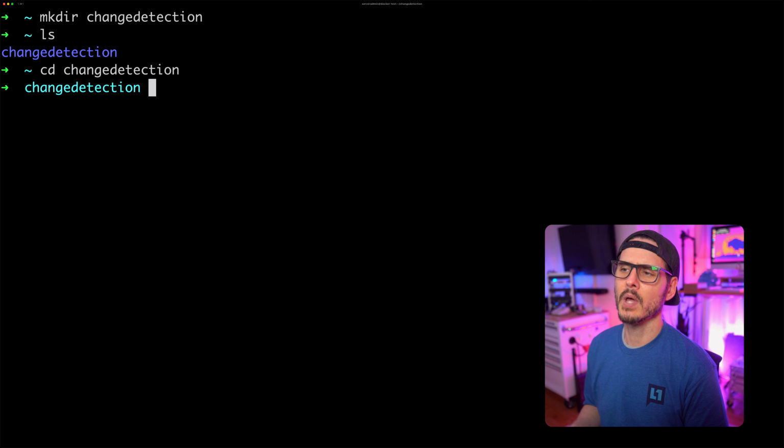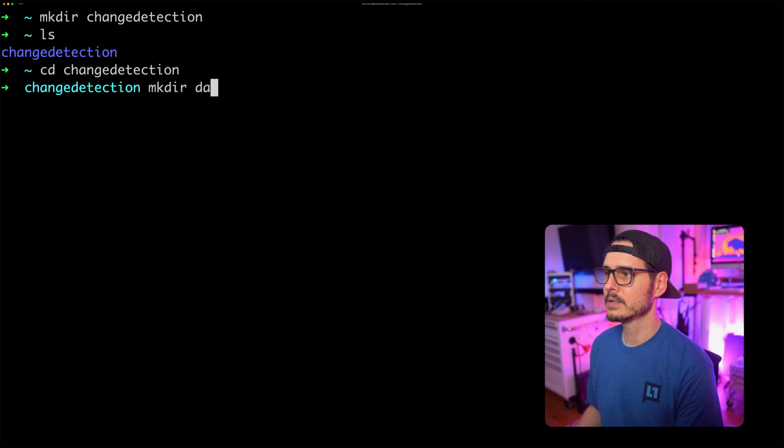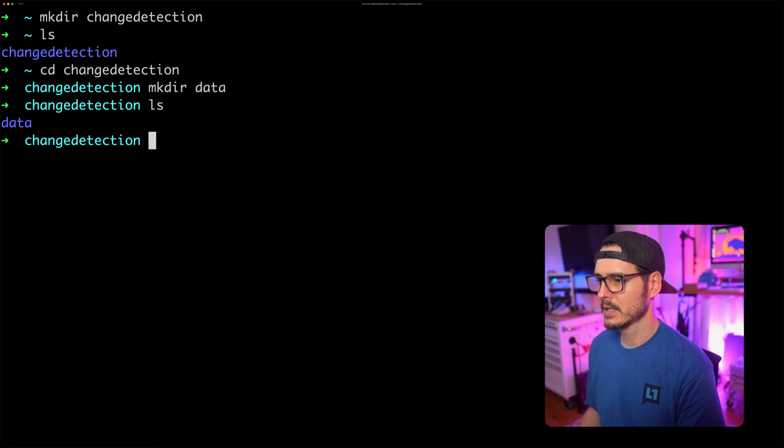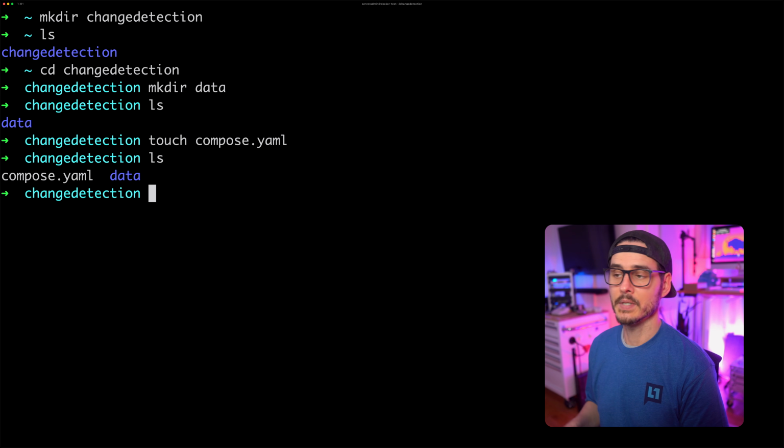And then typically what I do is I create a data folder inside of here to house any data that we need, and then my compose file for Docker. So let's do that really quick. So I want to mkdir data, and then do an ls, make sure, yep, I have data. Then I want to do a touch compose.yaml. And if I do an ls, you can see my compose.yaml and my data folder.